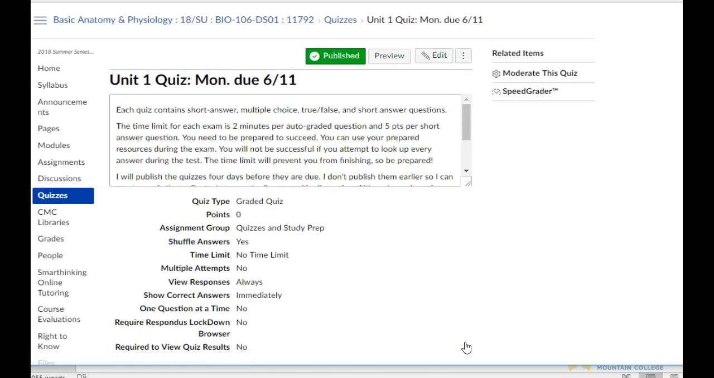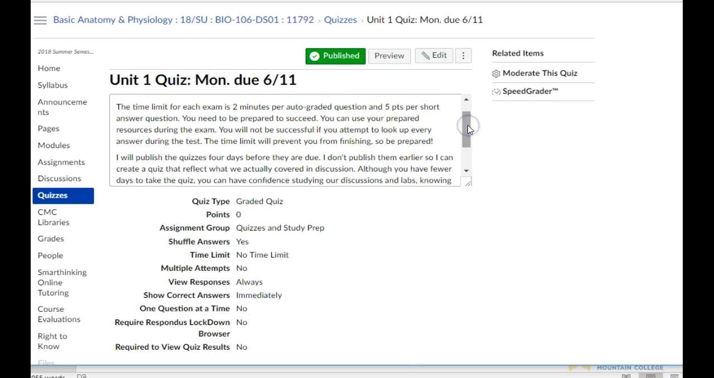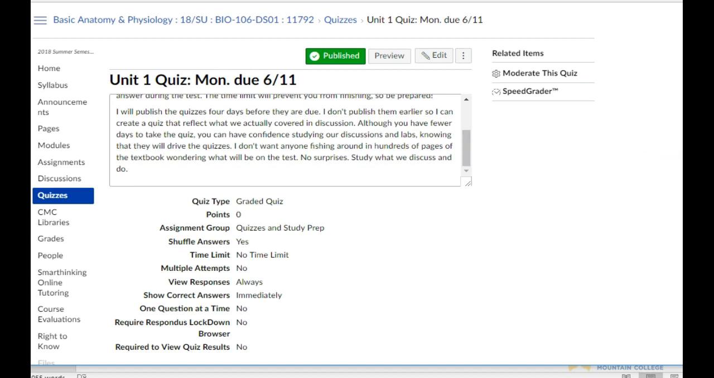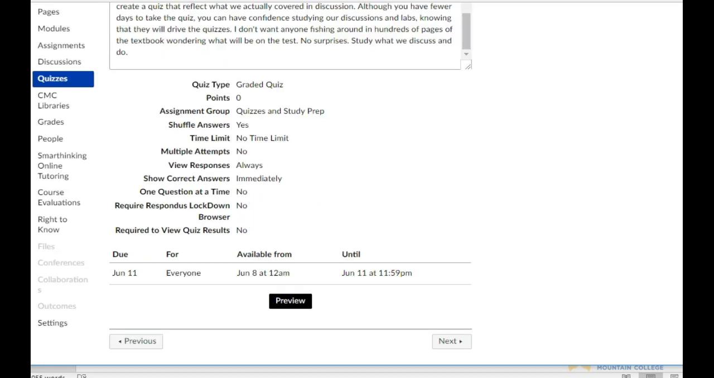And then finally, every unit concludes with a quiz. And they're very simple parameters for this quiz. I won't publish it until the Friday before it's due because I really want to make sure that the quizzes are assessing what we covered in class. I'm not just making a random draw of questions from the textbook test bank. So you have 4 days. The smaller amount of time guarantees that you'll actually be assessed on what we discussed, not just some random assortment of hundreds of pages in a textbook.